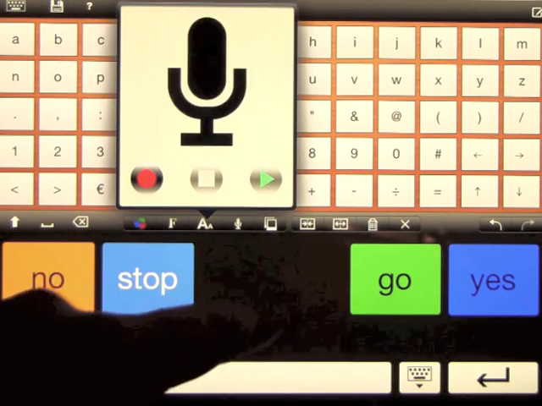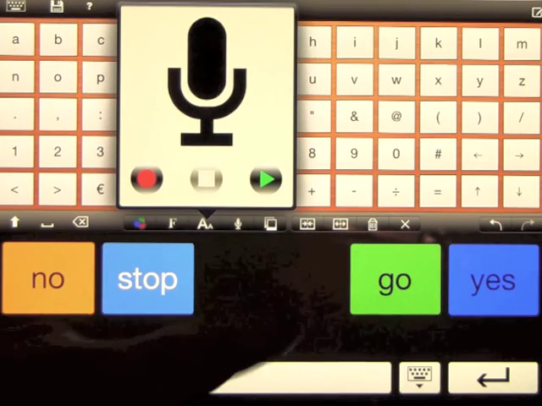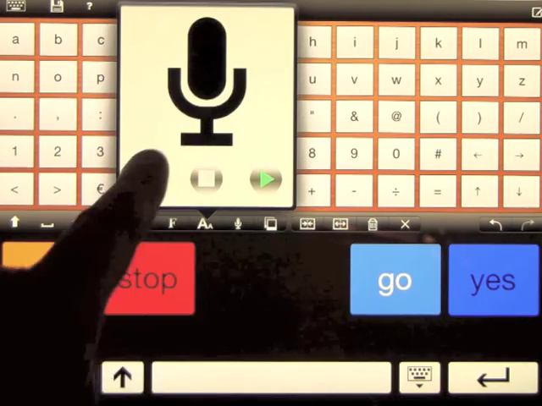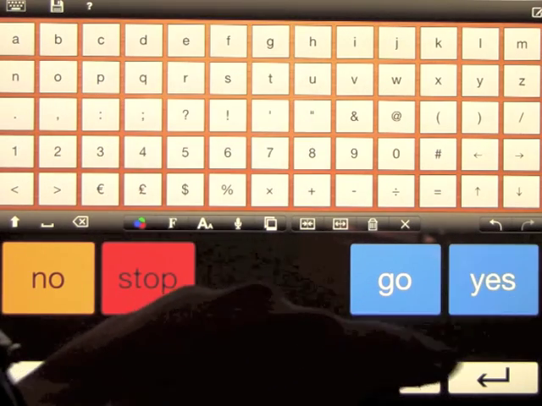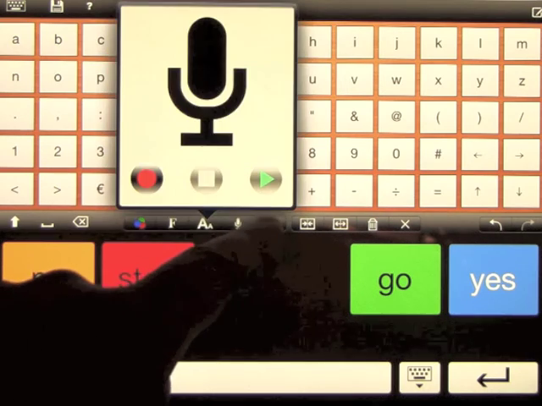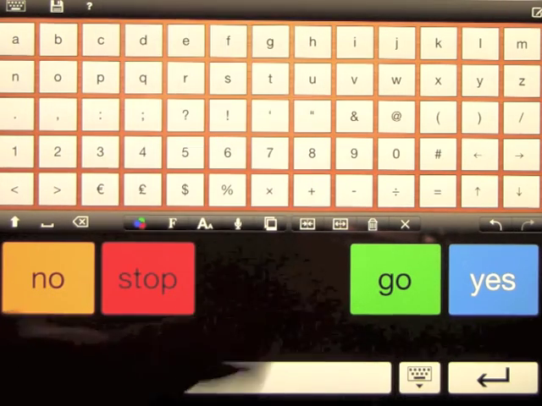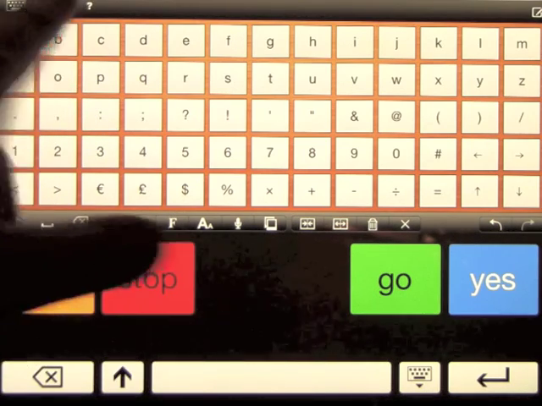We'll record. Stop. We'll go back over here to the go. Go. And we'll do the last one. Yes. So that was pretty simple. Now you've got your communication, your keyboard right there. So if you go out, that will exit the program and this will save it.